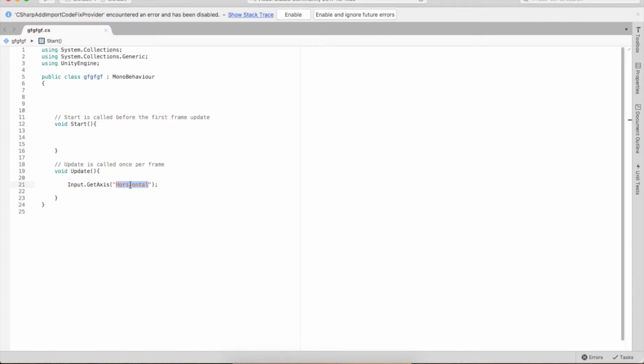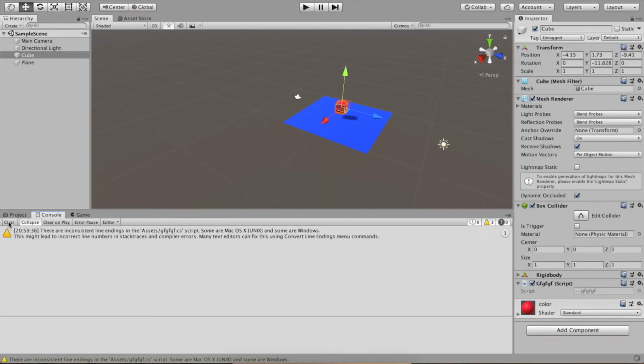So if an A or D key is pressed or an arrow key is pressed, it will get the input of this axis and return a value. Now what will be the value? We don't know that. So how are we gonna find out? Debug.log, and now we are going to get a value.